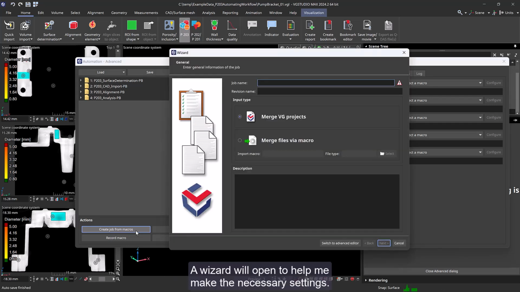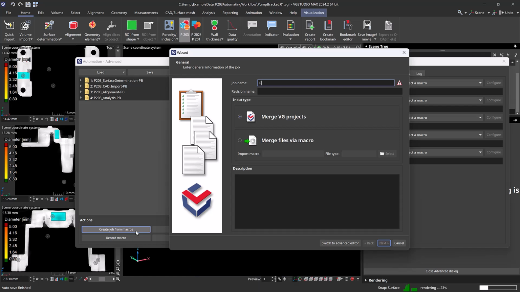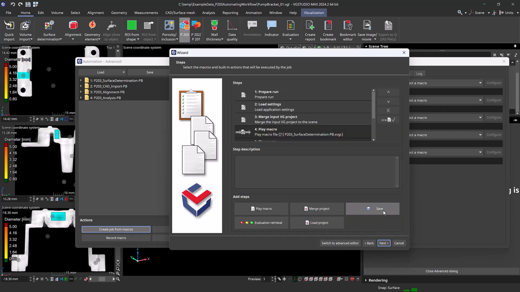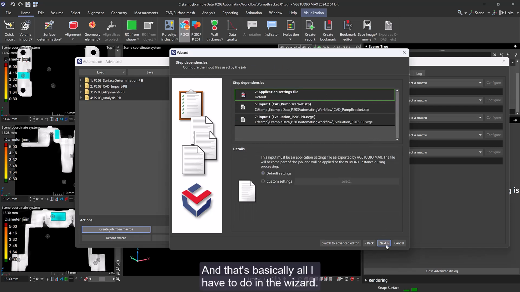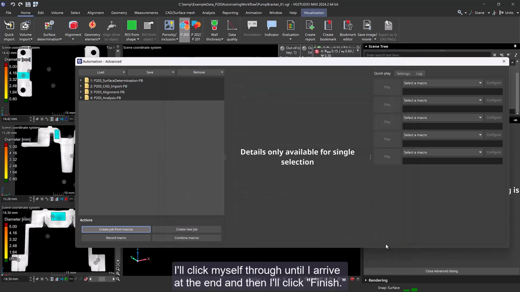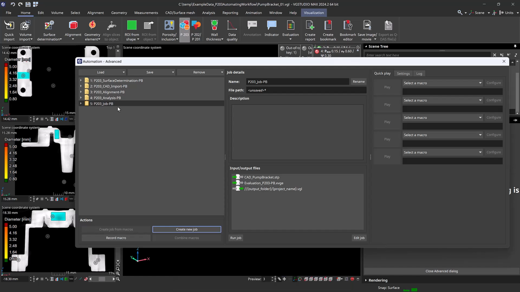A wizard will open to help me make the necessary settings. I'll give the job file a name. In the next dialog, I'll click Save to save the job output. And that's basically all I have to do in the wizard. I'll click myself through until I arrive at the end, and then I'll click Finish.